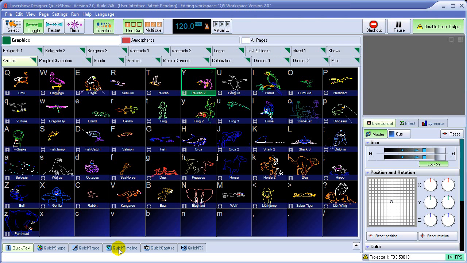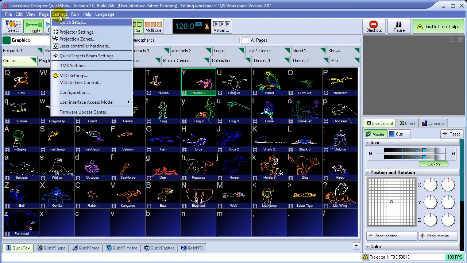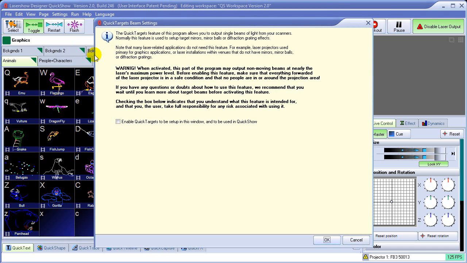In order to use Quick Targets and for it to show up in the Quick Tools, come up here to the Settings menu and then come over here to this menu item that says Quick Targets Beam Settings. The very first time that you go to this Quick Targets Beam Settings area, you'll notice this note here that talks about the Quick Targets, what they're used for, and the possible hazards associated with them.